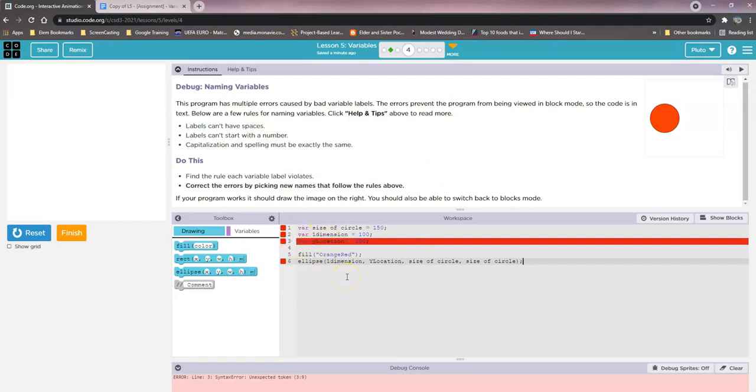So just for example, when there's a thing that says here, labels can't have spaces. Well, look at this name, size of a circle. It has spaces. Here's another one. Size of the circle, there are spaces. So you need to go back and look at the naming rules. And you can find that in Canvas, the page in Canvas, or it has it right here. Labels can't have spaces, labels can't start with a number, and capitalization must be the same.